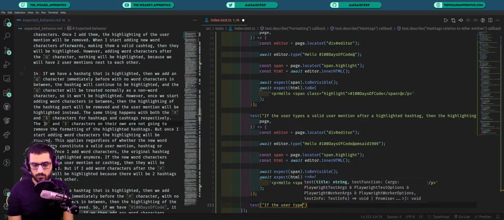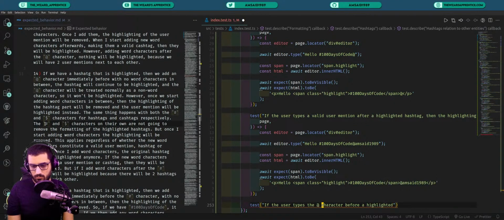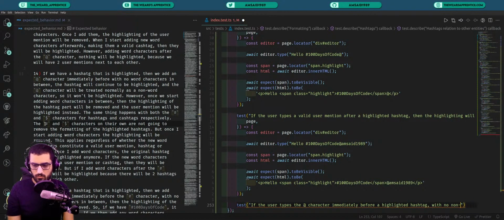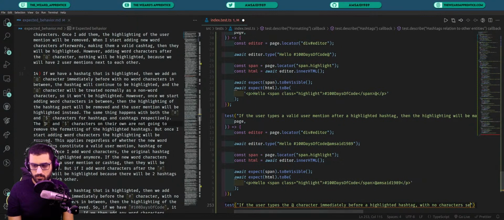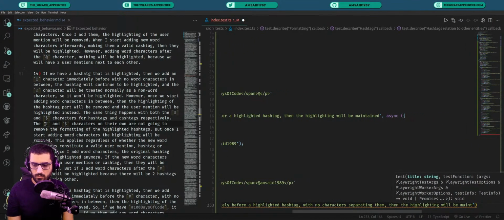If the user types the @ character immediately before a highlighted hashtag, with no characters separating them, then the highlighting will be maintained.